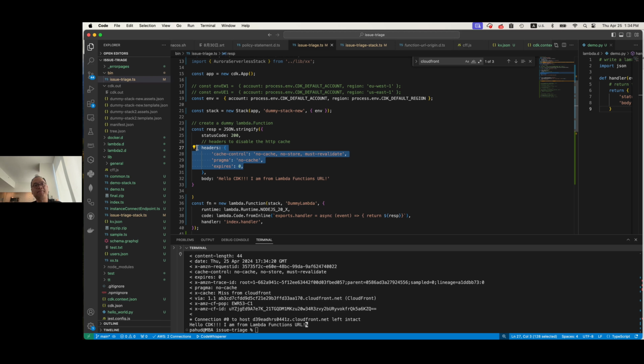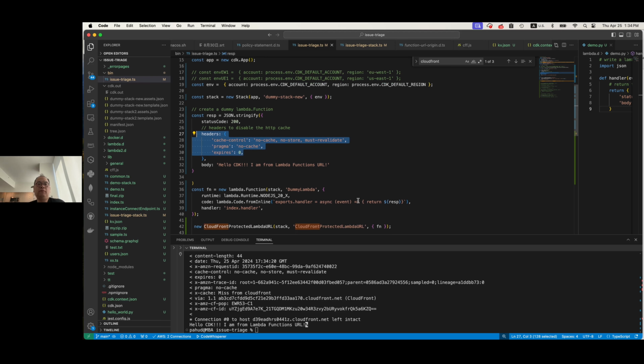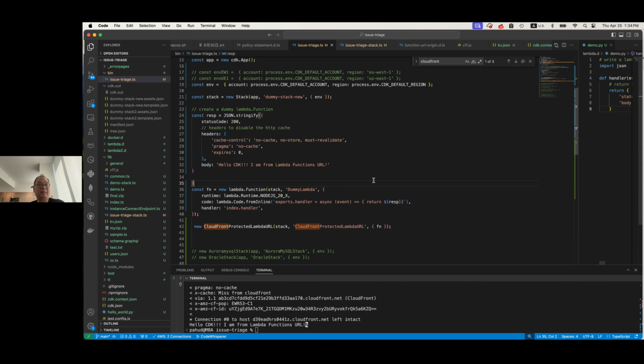Okay, so I hope you find it useful. This is an awesome L3 construct, CloudFront protected Lambda function, Lambda URL. It accepts any Lambda function and exposes it as an OAC protected CloudFront distribution. Yeah, which is great. I hope you find it useful.